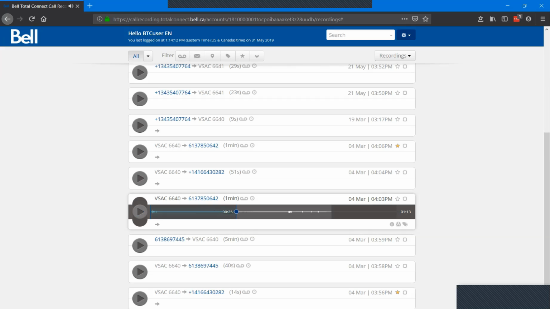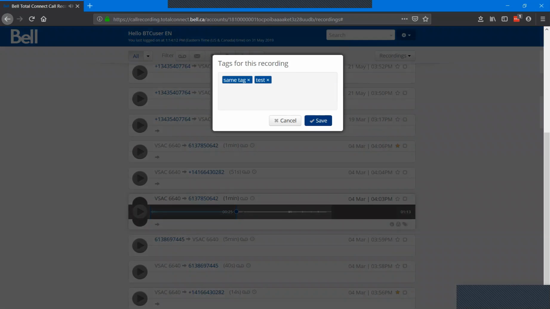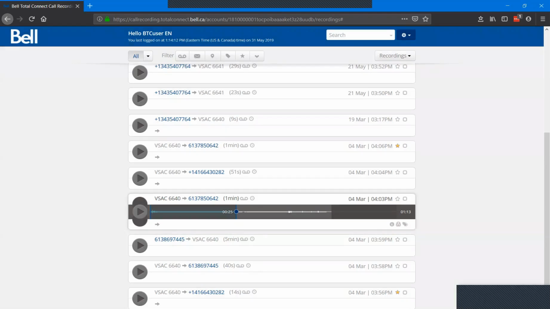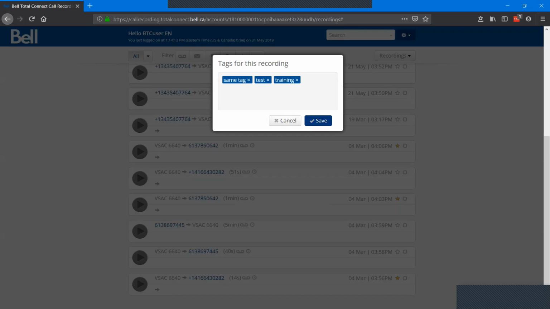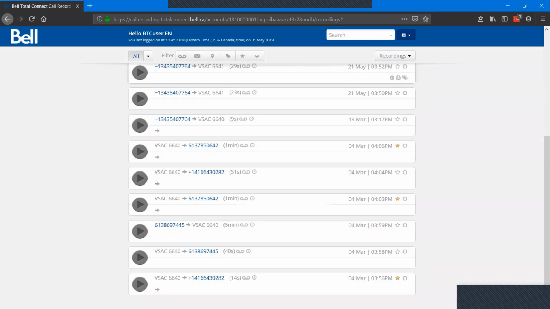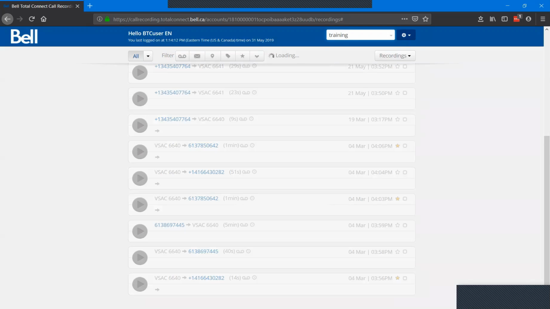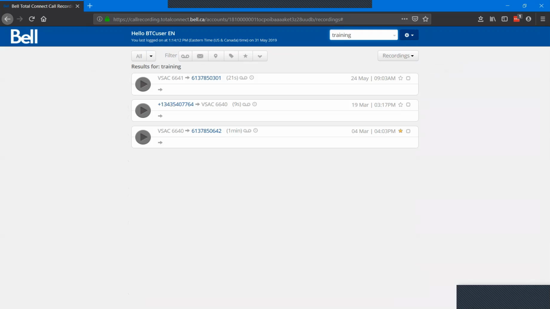You can pause your recording. You can add additional tags if there's some tags that you want to add. You can star this recording. You can remove the tags by clicking on tags again and removing the tags. You can search on the tags by typing the tag name in the search box.